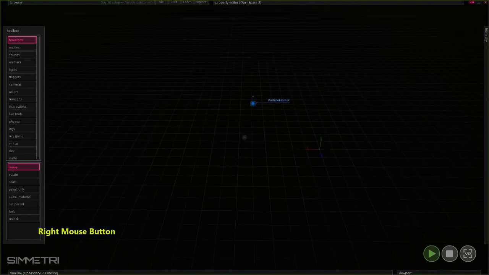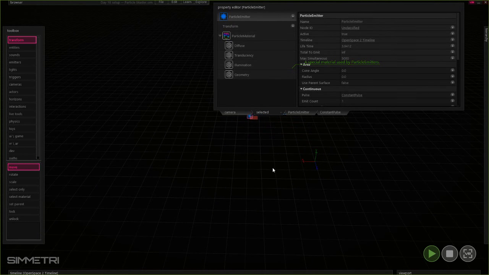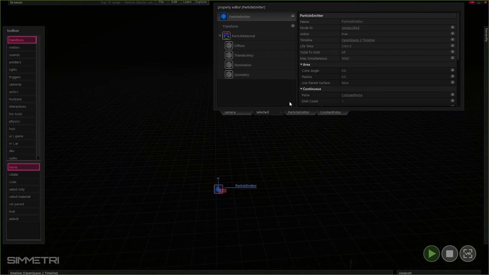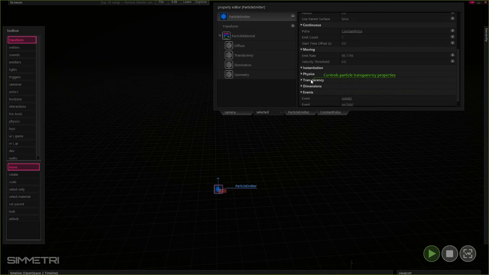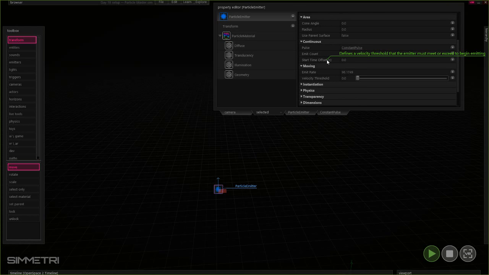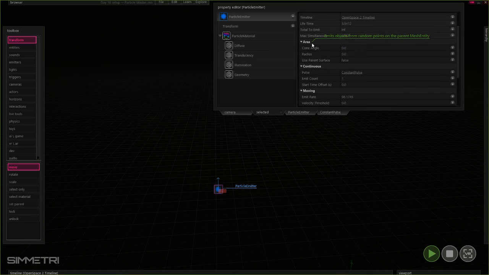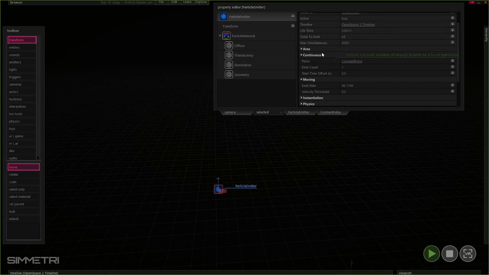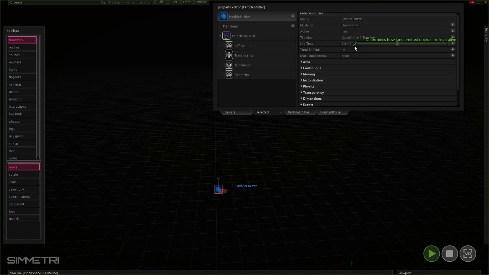I don't think I have much to comment on the transparency. The physics is fine. Maybe there's more that I want to omit in a moment, but I don't need to worry about the constant pulse. I'm not putting it on something, so I'm not really going to worry about area for the moment. This is a fine amount for simultaneous, and I've reduced my lifetime just a little bit.